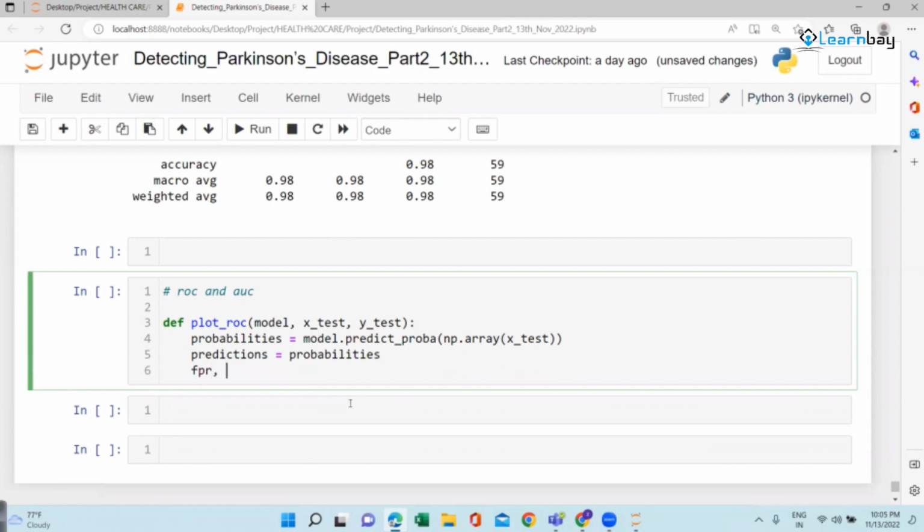False positive rate, comma, true positive rate, then threshold equal to ROC curve.